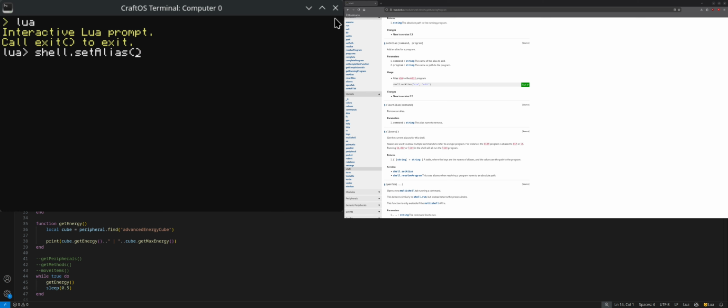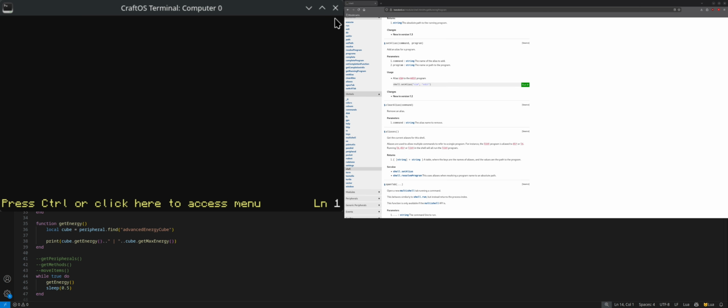shell.setAlias. And instead of edit, let's go ahead and do burrito. And then if we exit, we should be able to type burrito and then whatever we want, and it'll still open edit. Edit still does work, but it just gives you an alternative to use that you may prefer.